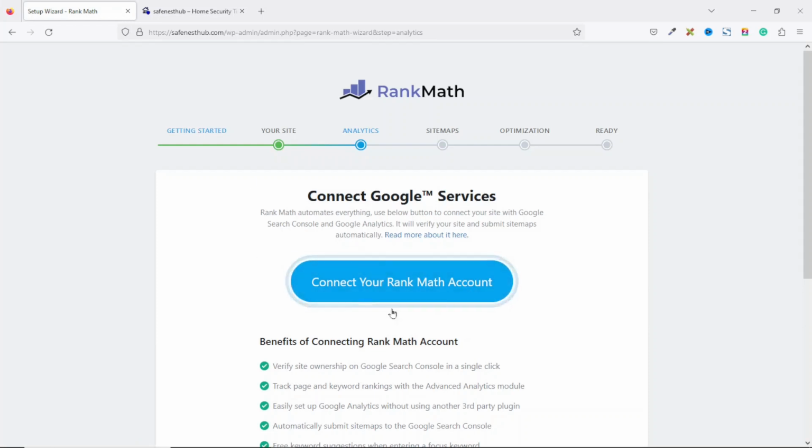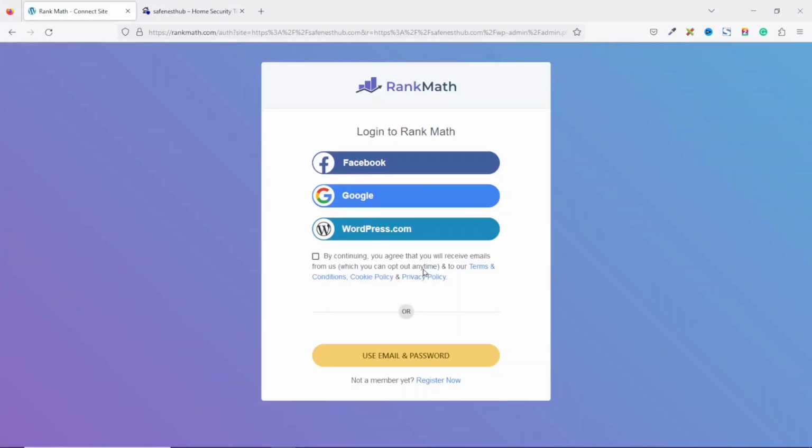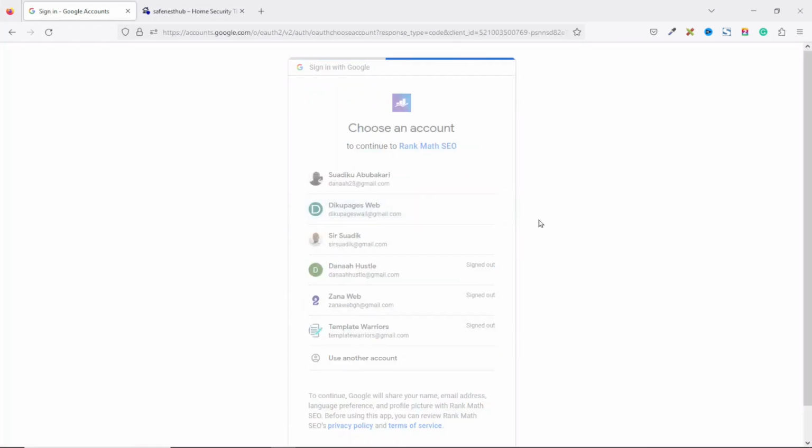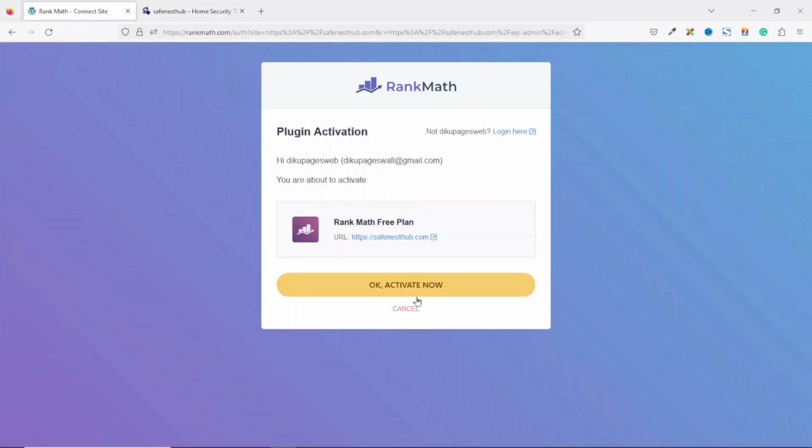Here, RankMath will still want you to connect your account to RankMath so that they will give you analytics. We go ahead and click on connect your RankMath account, because that is where we'll be able to verify our ownership for Google Search Console. So I go ahead and click on it. If you don't have an account on RankMath, you just go ahead and register. I already have an account, so I go ahead and log in, and I'm using Google. This is the email I'm going to use. I select it. From here, I click on OK, activate now.